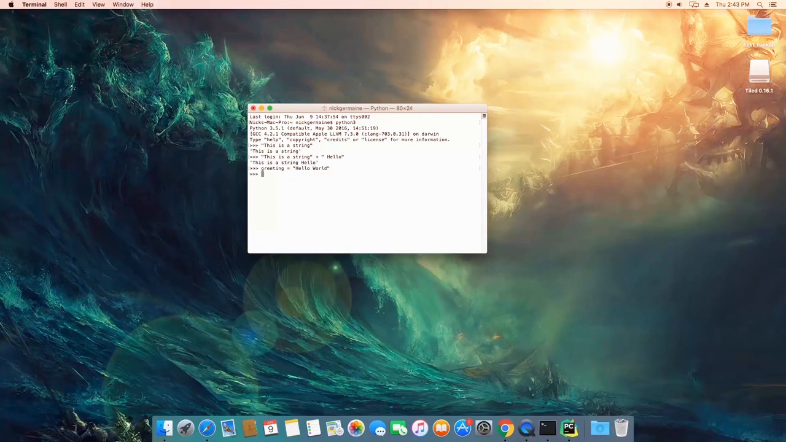Now, you'll notice when I hit enter, it didn't print anything on the screen and it didn't do anything noticeable. That's because setting a variable doesn't have any type of response. It just creates a variable and it's there. Now we can use it by using greeting. So I could type print greeting, and it's going to print hello world.